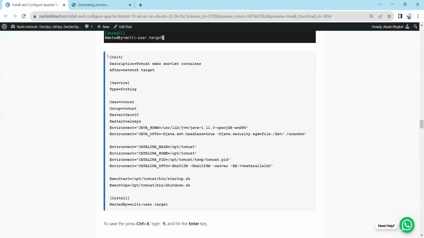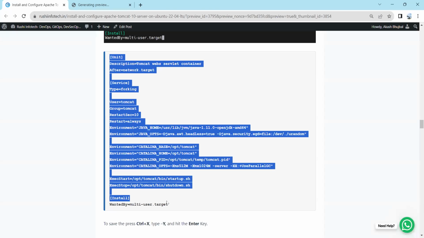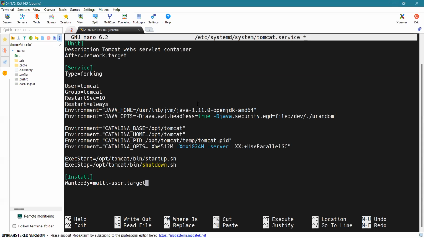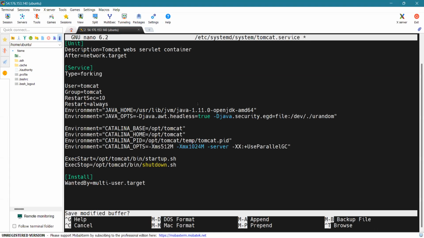Now copy this, paste it in the editor, and exit by pressing Ctrl plus X, then Y, and enter.